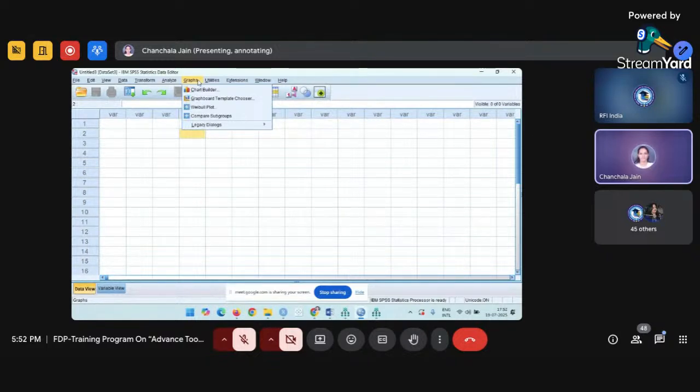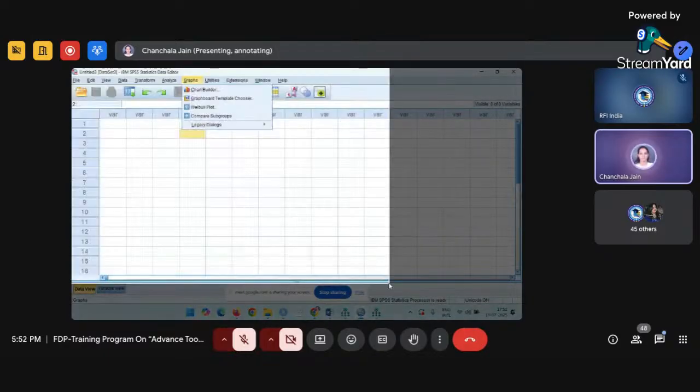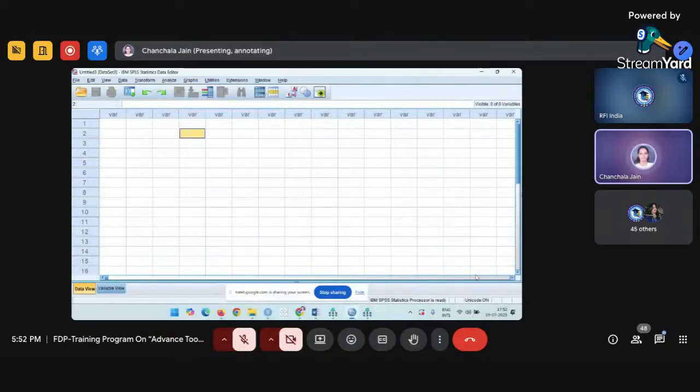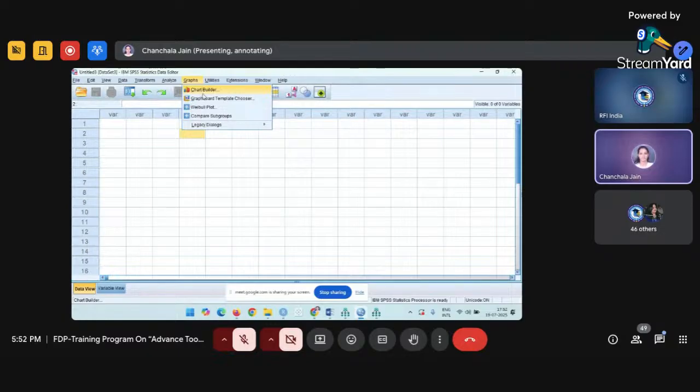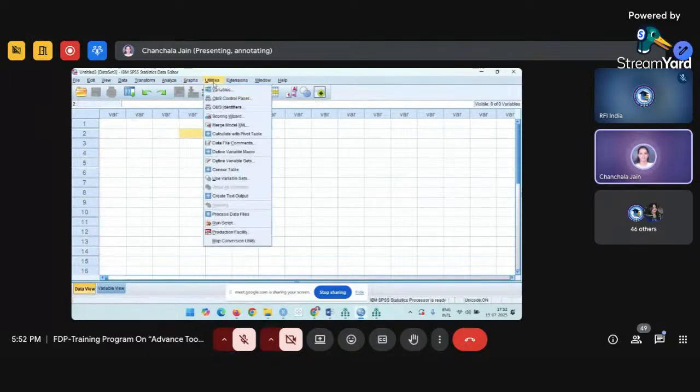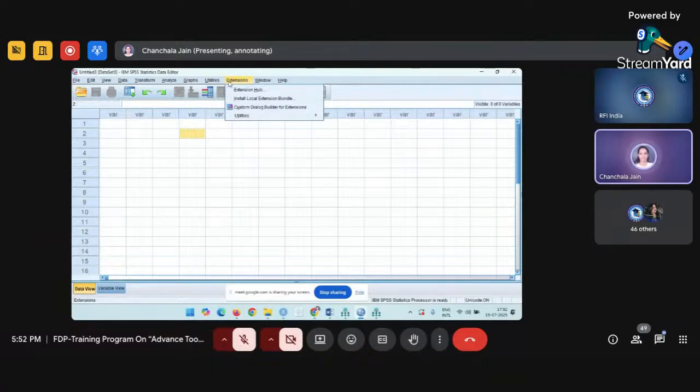Then coming to the graphs, if you want to go for some kind of data visualization using SPSS, it is also possible. What you need to do is come to Graphs and use this Chart Builder. I'll show you, but it will not be activated right now because we do not have any data here. Similarly, there are Utilities, Extensions, and Windows.